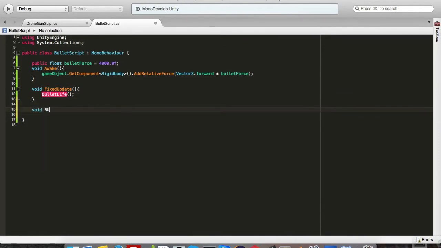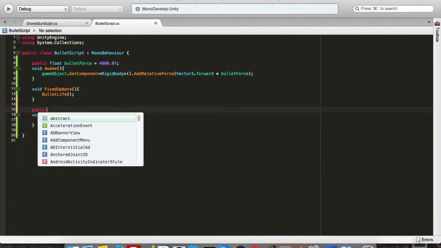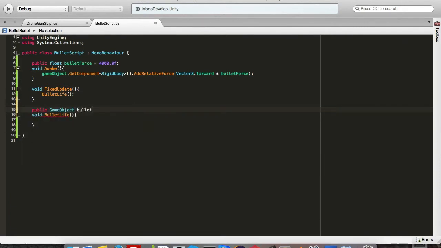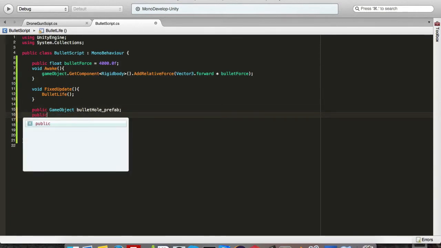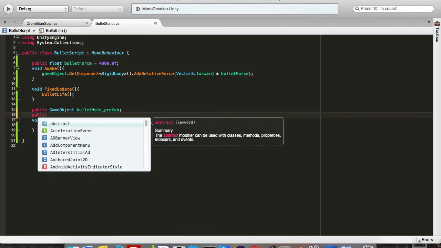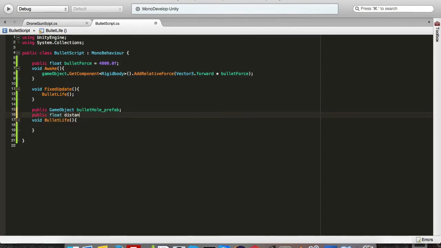Created void bullet life. Open the brackets here. Okay, so the first thing we're going to need is the public GameObject bulletHolePrefab. The next one is going to be public float distanceFromWall. I will explain this in a moment.